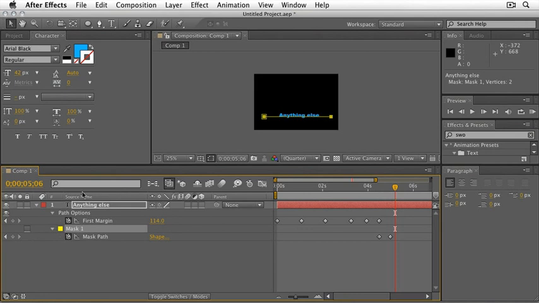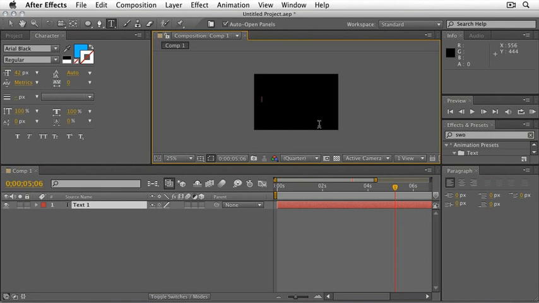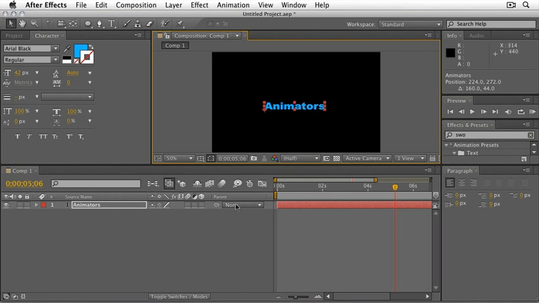I will go ahead and delete this layer, and I'll write a new one, and I'll just call it Animators. I'll position it here in the middle so we can see it a little bit better. And I'll expand the layer. To the right of the text parameter, we're going to see the word animate with a drop-down menu. This is what we're going to need to use to apply animation parameters to this text.